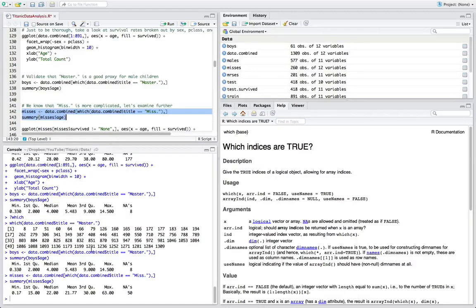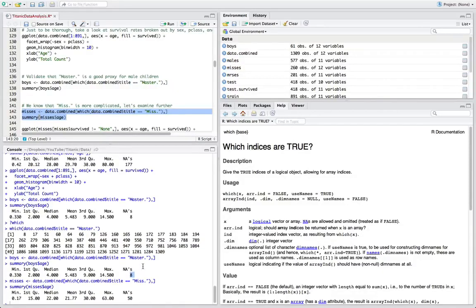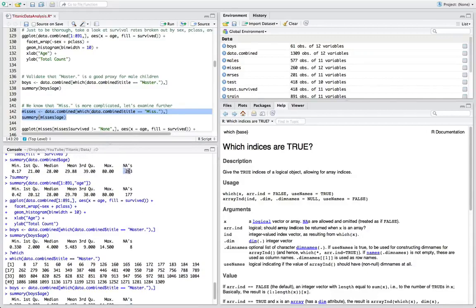So we'll go ahead and do that. Okay, now this is where it's particularly, this confirms our suspicion that Miss is more complicated, because you'll see here that, interestingly, there are 50 missing values. Oh, excuse me. So I said earlier that this was 8 of 177. Actually, that's not true. This is on the combined data set. So this is 8 missing values out of 263 values.